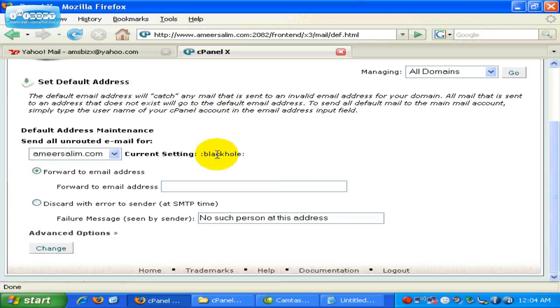So you can choose your own settings, whether you want to forward the email address to another email address. That means forward the email that was sent to the invalid email address to another email address. You can forward it to your own, for example, your Yahoo address or whatever email address which you don't use. Or you can also discard with an error to sender. That means this will bounce back.